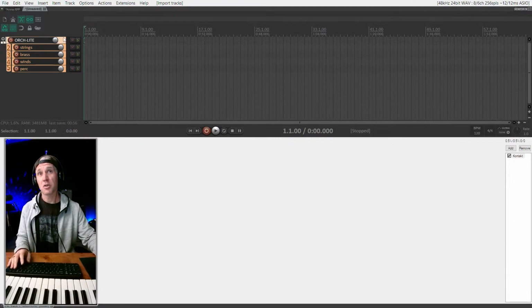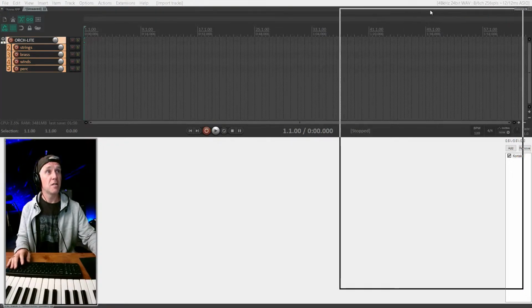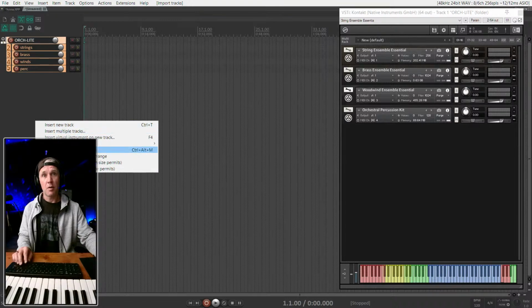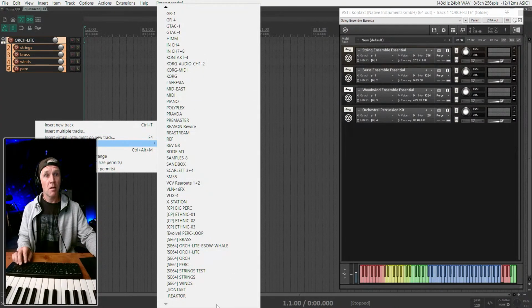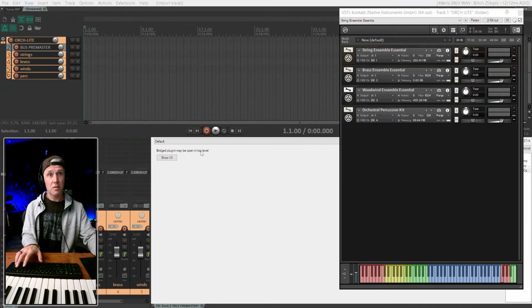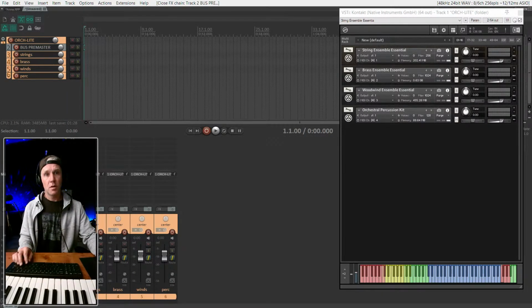I've loaded up a patch here called Orchestra Lite, which is a Native Instruments patch template that I've come up with. And another one I want to do is a pre-master. And stick that over there. Cool. So now, first thing I do is I route Orchestra Lite to the pre-master instead of to the master. Like that. Flip sides so we can have it all clear.